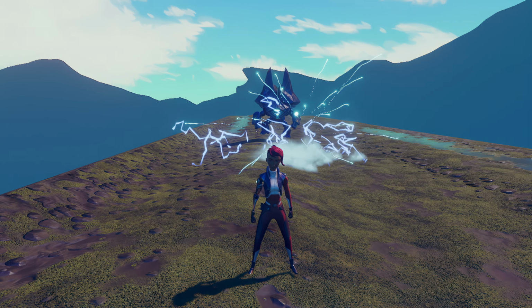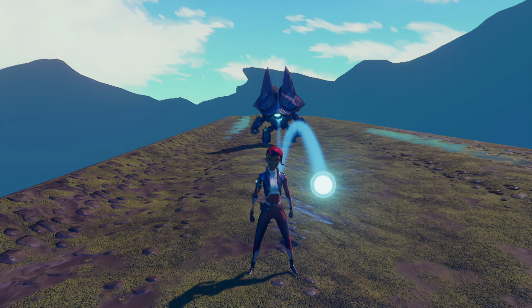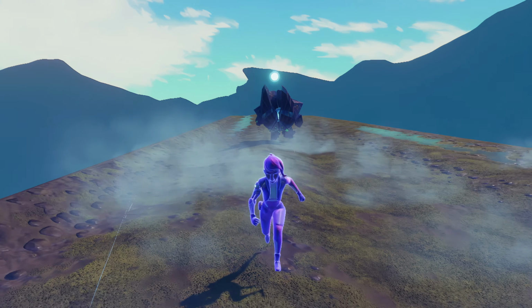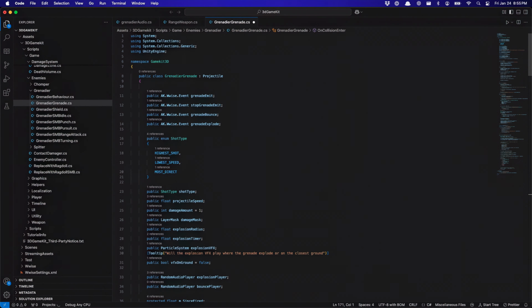Hey all, wanted to give a quick breakdown of how I implemented audio for a projectile grenade sound using Unity and Wwise. So the logic for the grenade lives in this C# script.